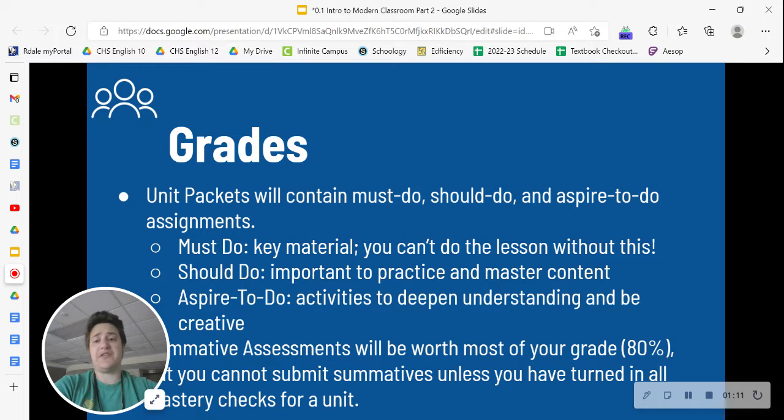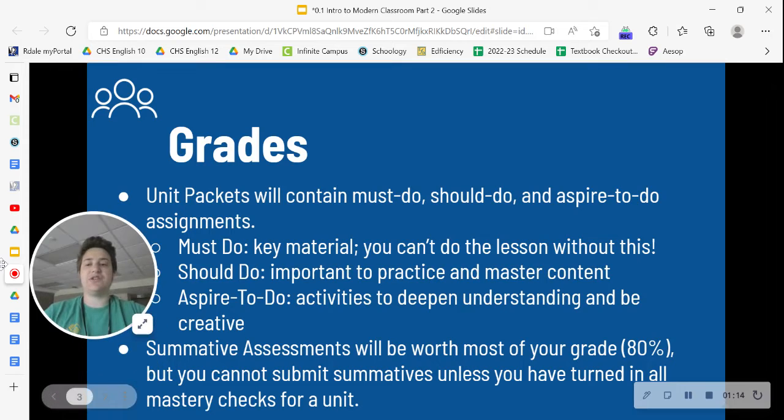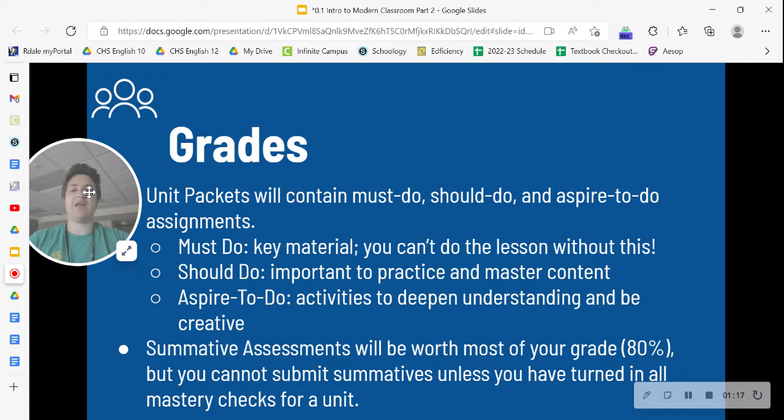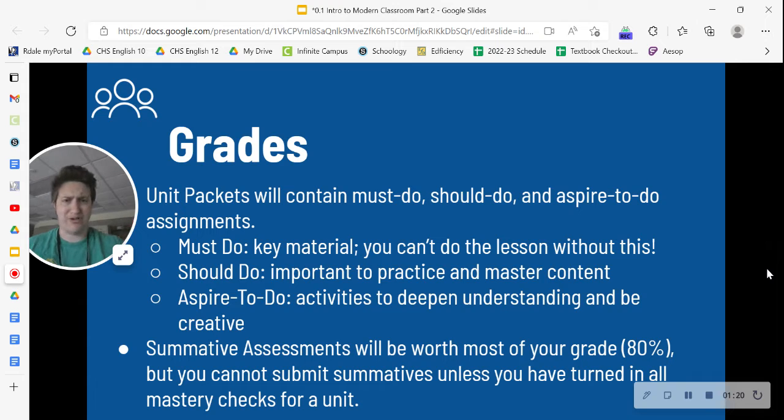You might be wondering about grading in this class. Unit packets will contain must do, should do, and aspire to do assignments. So what do those mean? You might not have heard those terms before if you're not used to Modern Classroom. Well, they mean pretty much what they sound like. Must do assignments are key material. They are central to our learning. You cannot do the lesson without these. All mastery checks are must do's. Should do assignments are important. They give you more practice and help you master content, but they're not quite as critical as the must do's. If you're falling behind pace, focus on those must do's first.